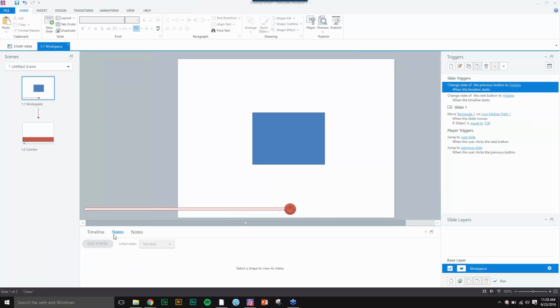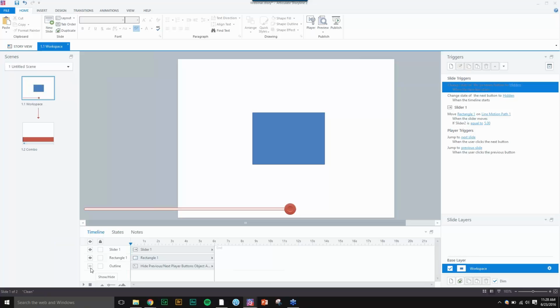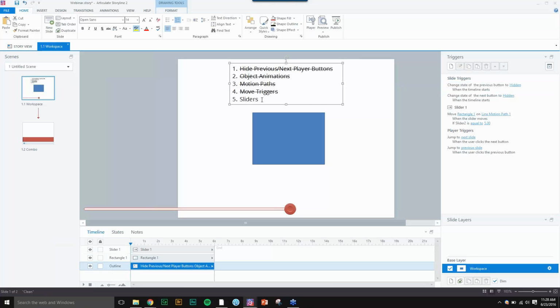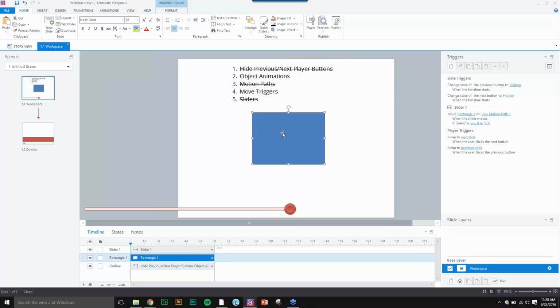So the last thing I'm going to do to wrap up the webinar, but also wrap up all the things that we've learned, let's cross off the sliders, is the ability to use all these things in one game, in one project. And of course, we've seen the car game that was very intricate in its motion paths and its move triggers and its animations. We didn't use sliders in the game, but it's something that you could also use.